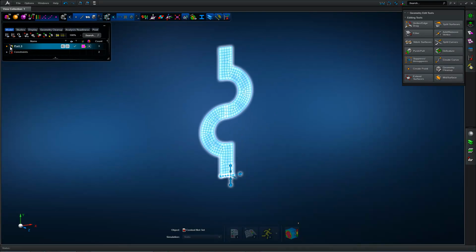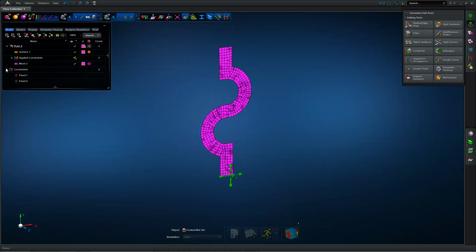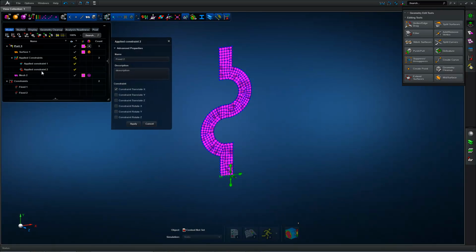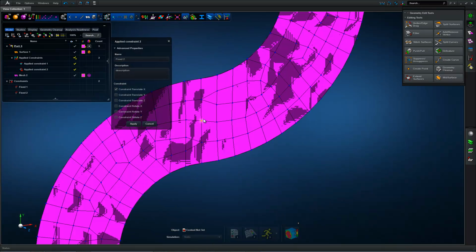And the one thing that I do see is that there is an exclamation mark, and the reason is that the one constraint that I did apply was now removed due to the remeshing that took place when I stitched those surfaces. So what I can do is to simply reapply this constraint in the appropriate position.